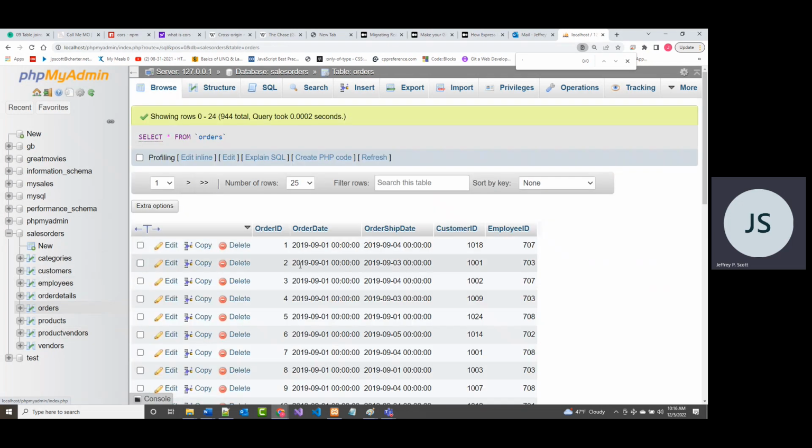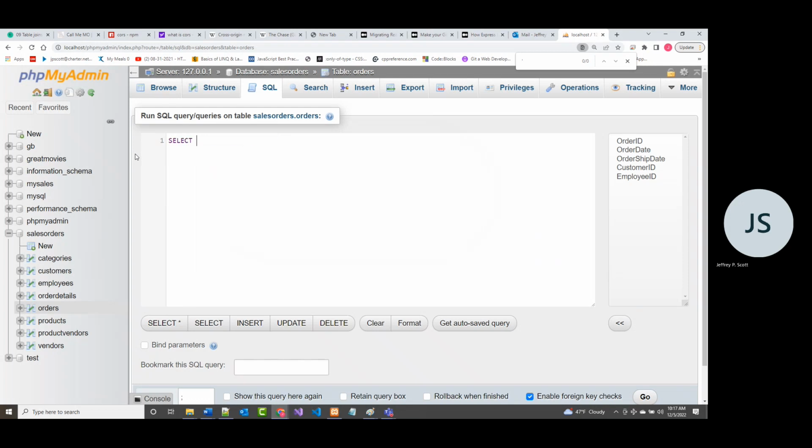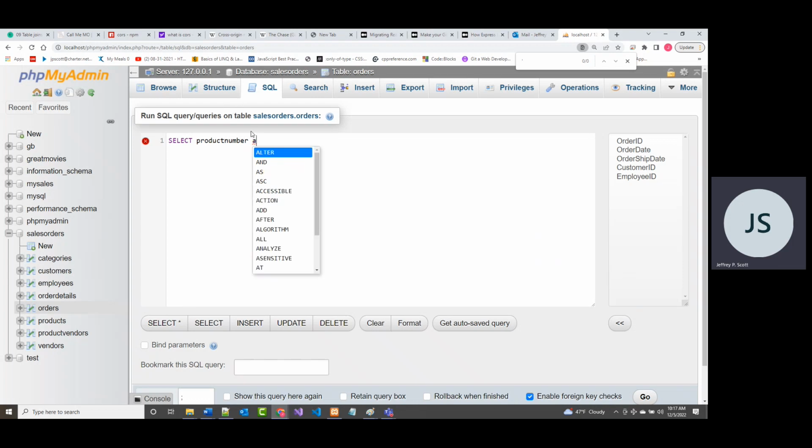When I go to orders here, there's the order date and the order ship date. You see that? And it's going to look funky because it's 3 years between 2019 and 2022. But that's okay. Let's just run it the way we've got it. It's fine. So I'm going to say select product number as. In fact, I should check on these fields because I've done so much with this database over the years.